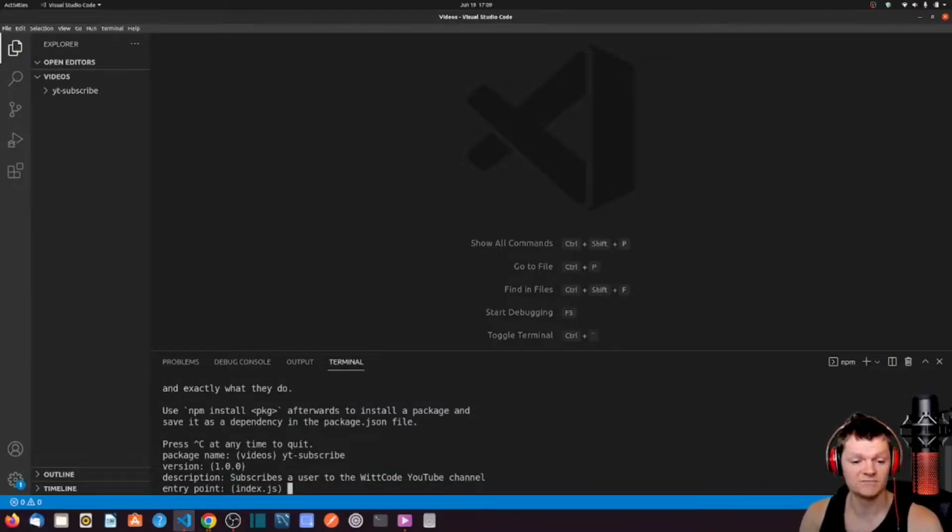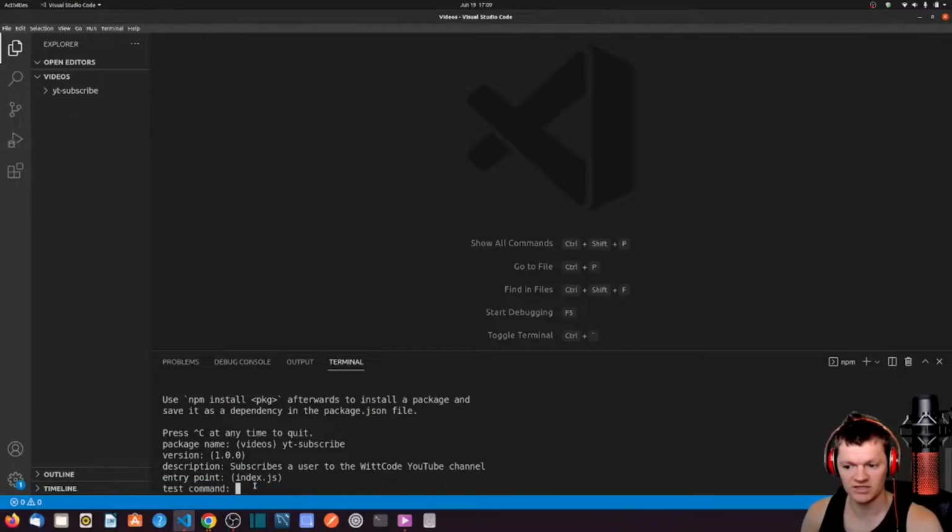The entry point is the primary entry point in the package. In other words, whatever is exported from the entry point is what will be returned when we require the package name. So if we require ytsubscribe, what will be returned is what is exported from this file. And we will call it index.js. The test command is a command that is run whenever npm test is called. We're just going to leave this blank for now.